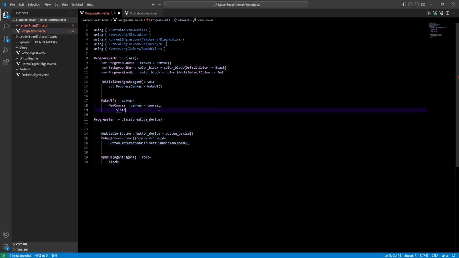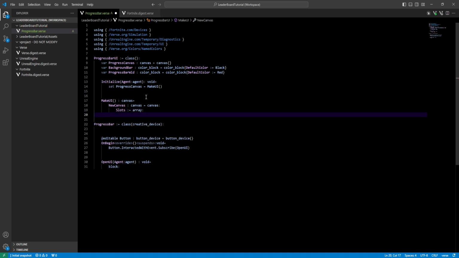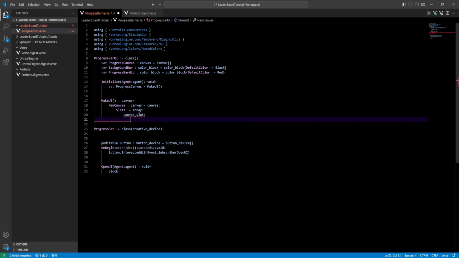We need to first create some canvas slots by saying slots, which is equal to an array. And then we need to add the array of canvas slots. So our first slot, we write like this, canvas slot. And then we need a few values. The first is going to be the anchors.